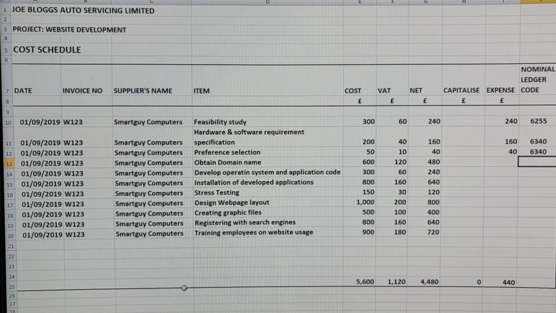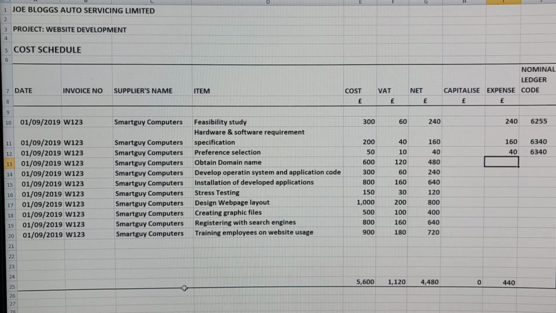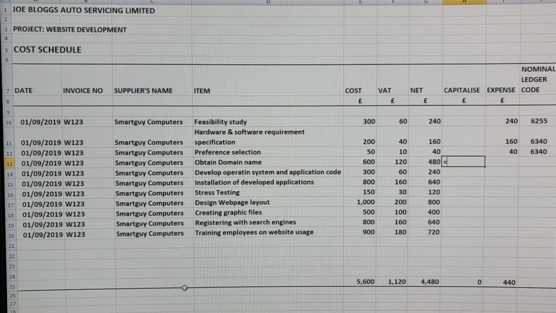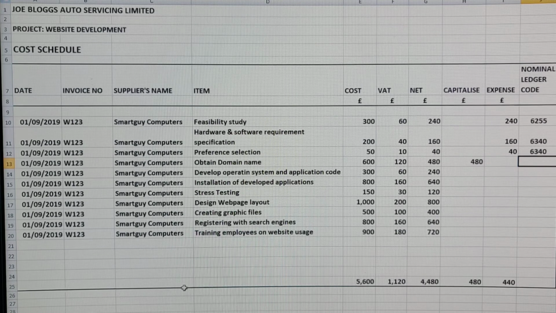So we need to get a name for that, and the cost, according to Smart Guide Computers, the person who did the website for them, is the total cost including VAT, £600. That I'm going to capitalize. So again, only the net amount will be capitalized, and the code for that will come under website development, which is a fixed asset.